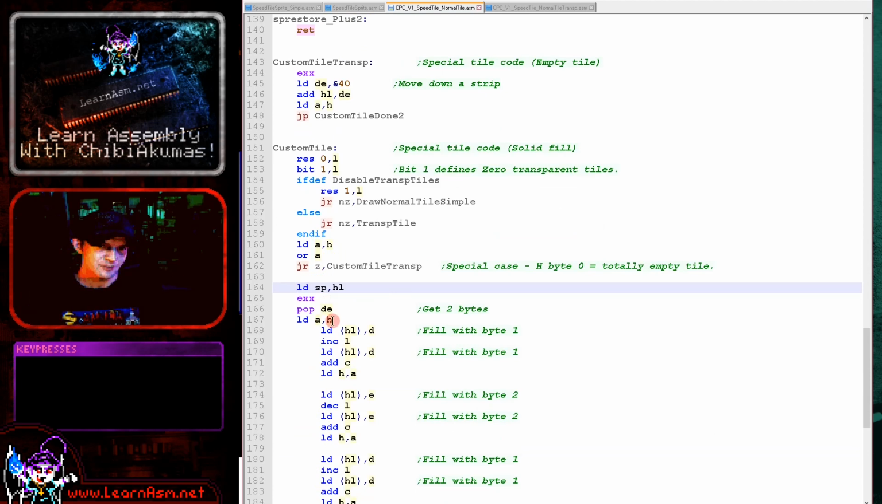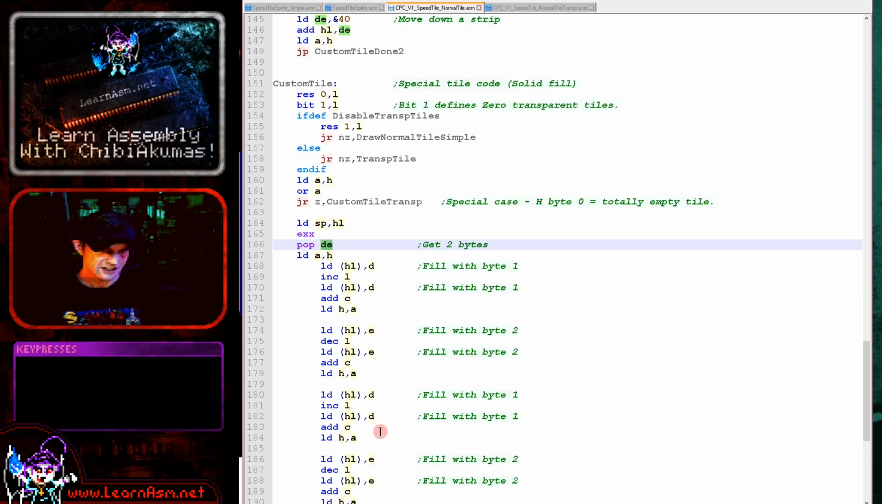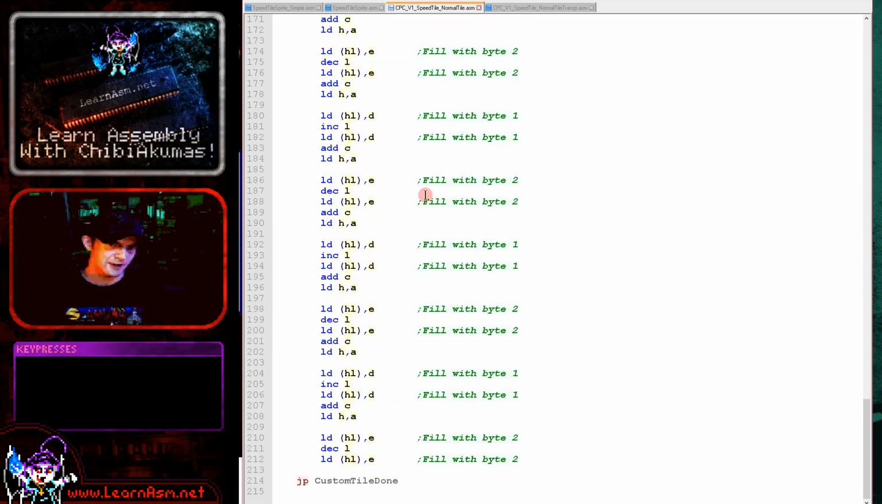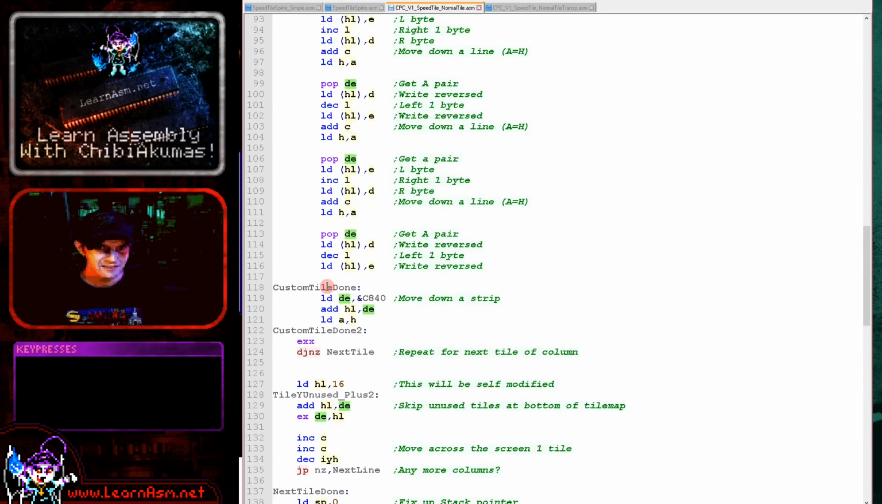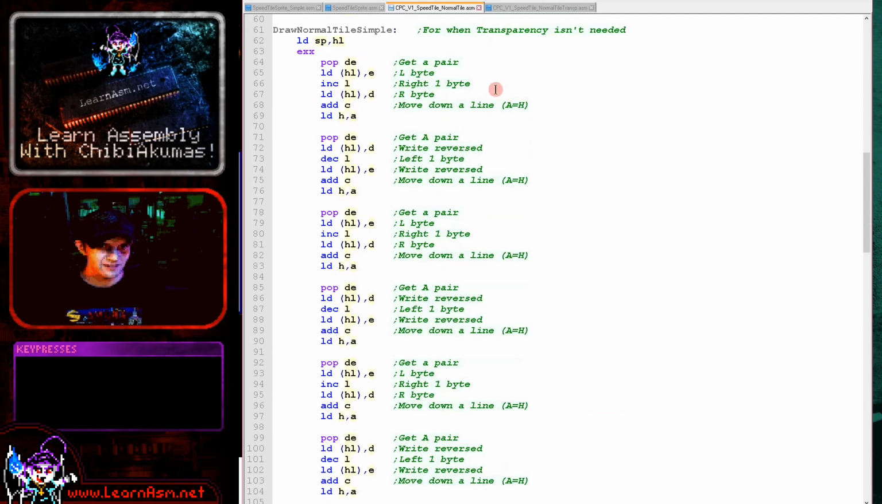The only difference is we're popping 1 pair of bytes out of DE, and then we're filling each line with D, and then each line with E, and then each line with D, and then each line with E, and just repeating that. It's almost exactly the same, and it jumps right back to here and finishes in the exact same way. The only difference is we've only read in 2 bytes instead of reading in 2 bytes per line. So we save some speed, and speed is very important on an 8-bit system, obviously. So that's the solid fill version and the regular version.